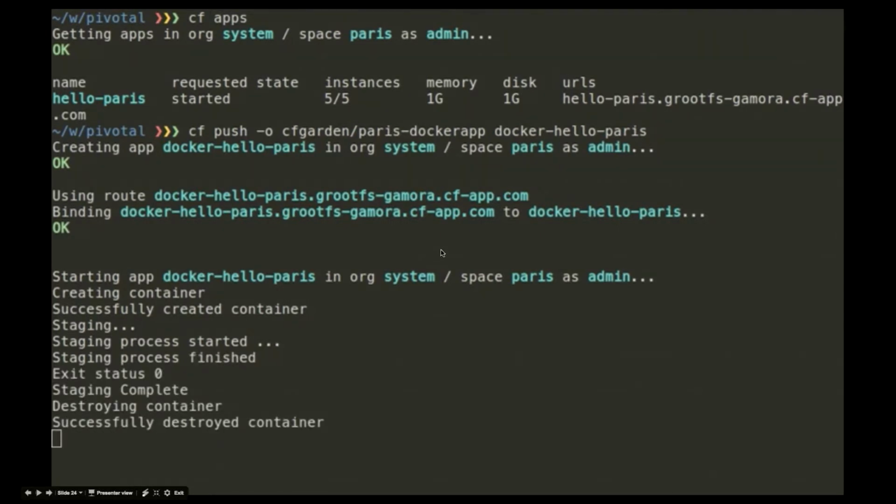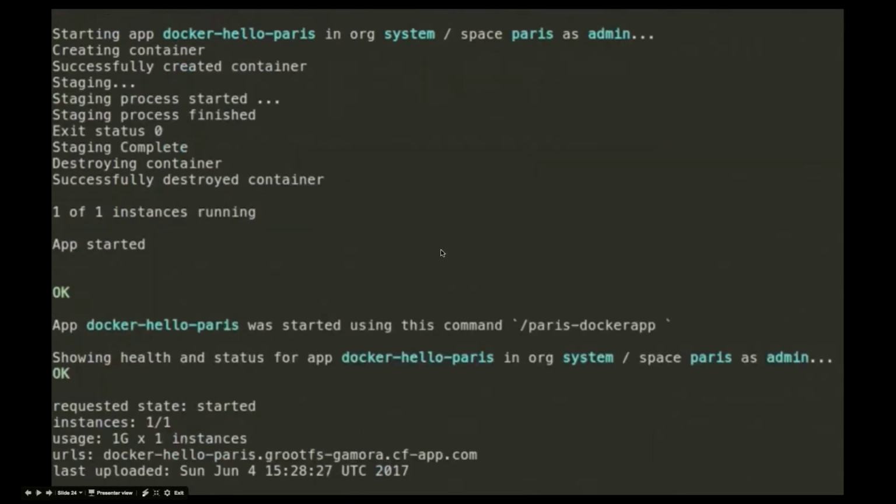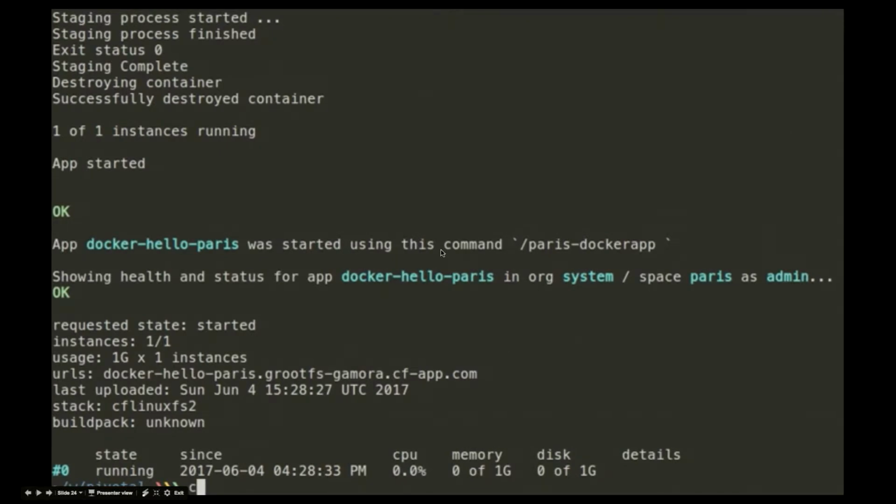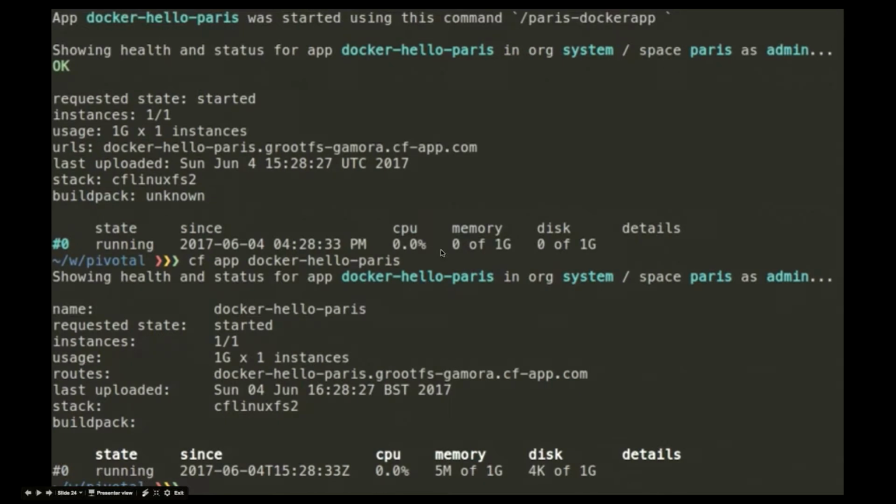You see there's no build pack stage on this one, because it's just going to download the image and run. But everything apart from that is the same. So it's the same user experience. You can scale the same way you scale a build pack app, and everything should just work.